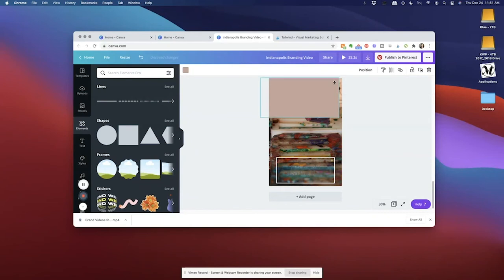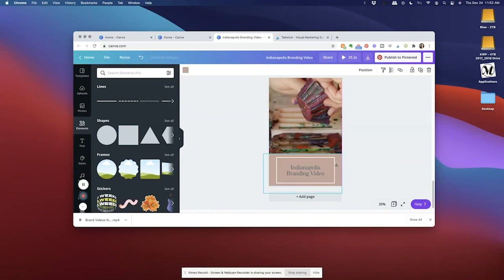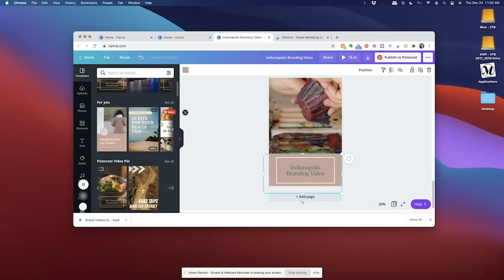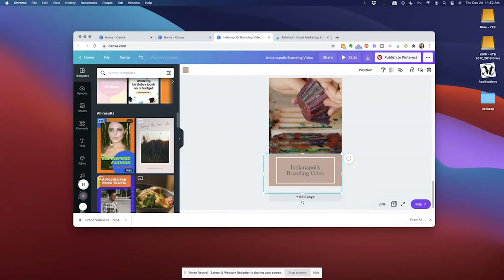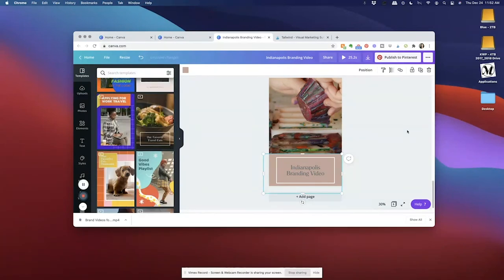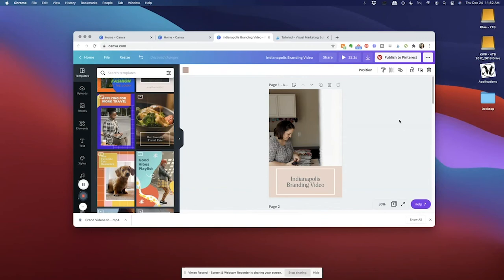And again, you can move this up, you could put it in the middle, wherever it works best. You could go back to templates and change up the template for each one. There are so many different options when it comes to creating video pins, and this is a great tool for doing that. So from here, how do we get it to Pinterest?